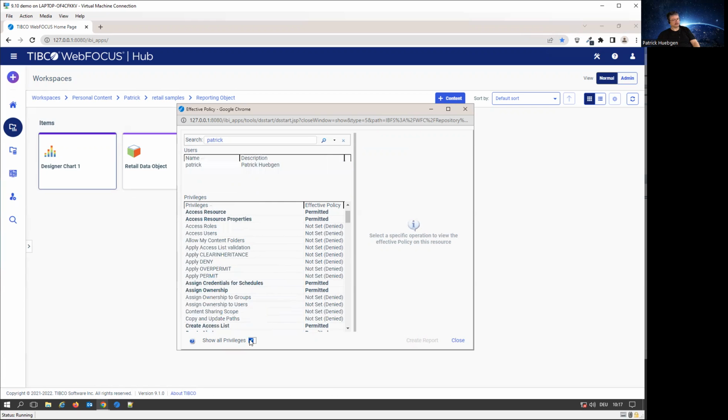So I can show all permissions, of course, so I see the ones that are not active at all, or I can look at only the ones that are accessed in here, so I can see exactly what permissions Patrick has on that element. So that's actually the easiest way to determine and check the permission that is granted for a certain element. And if I want to get more details on the permission, I can also select something.